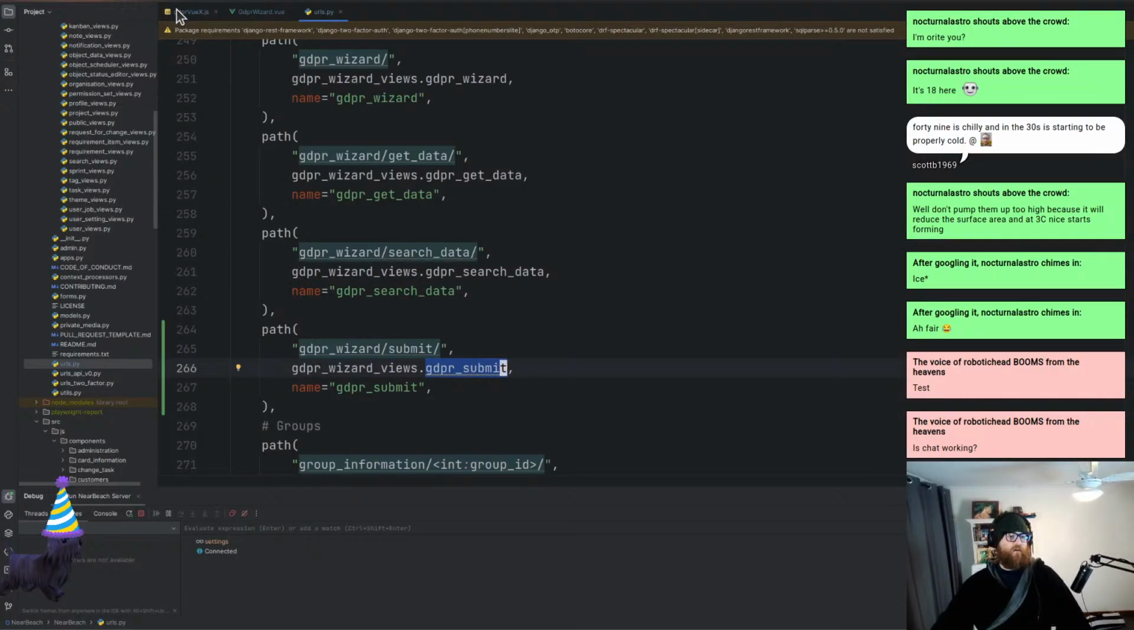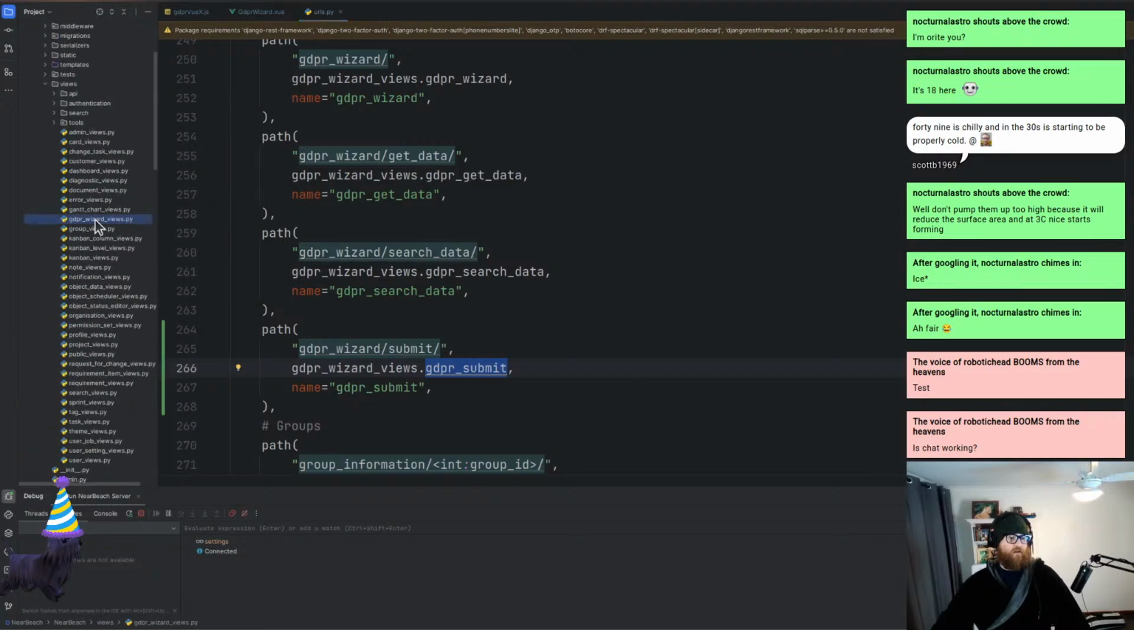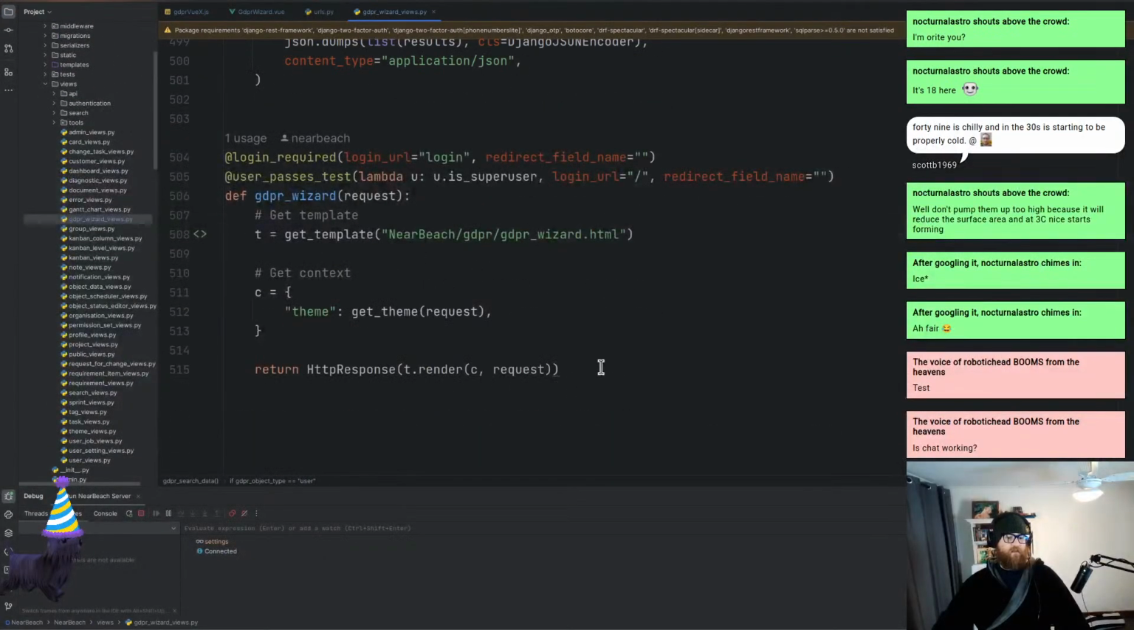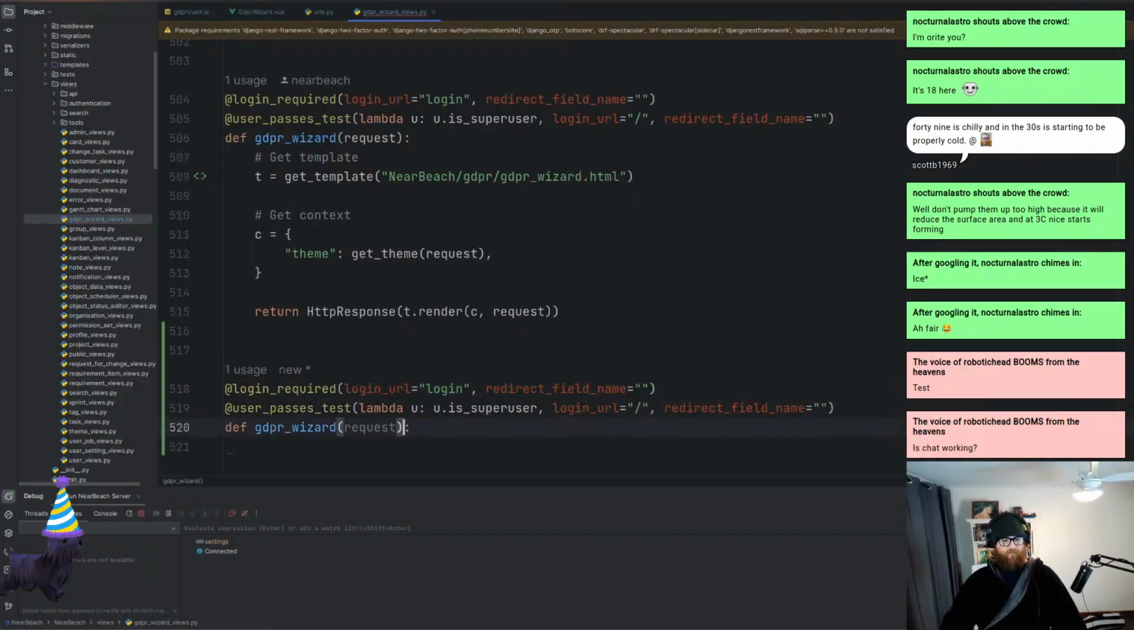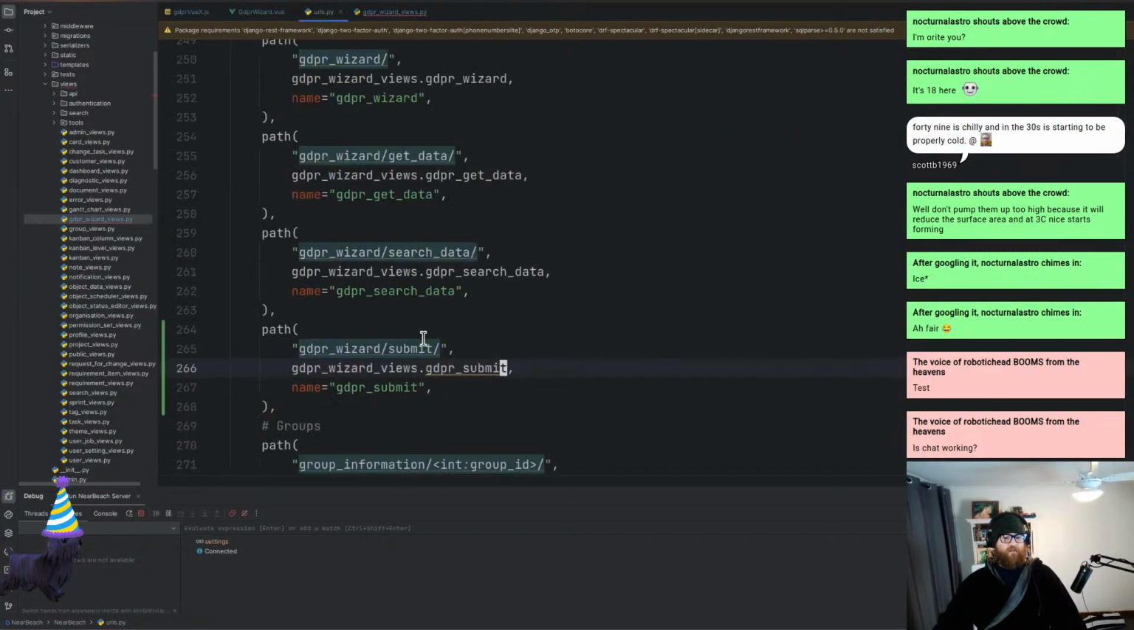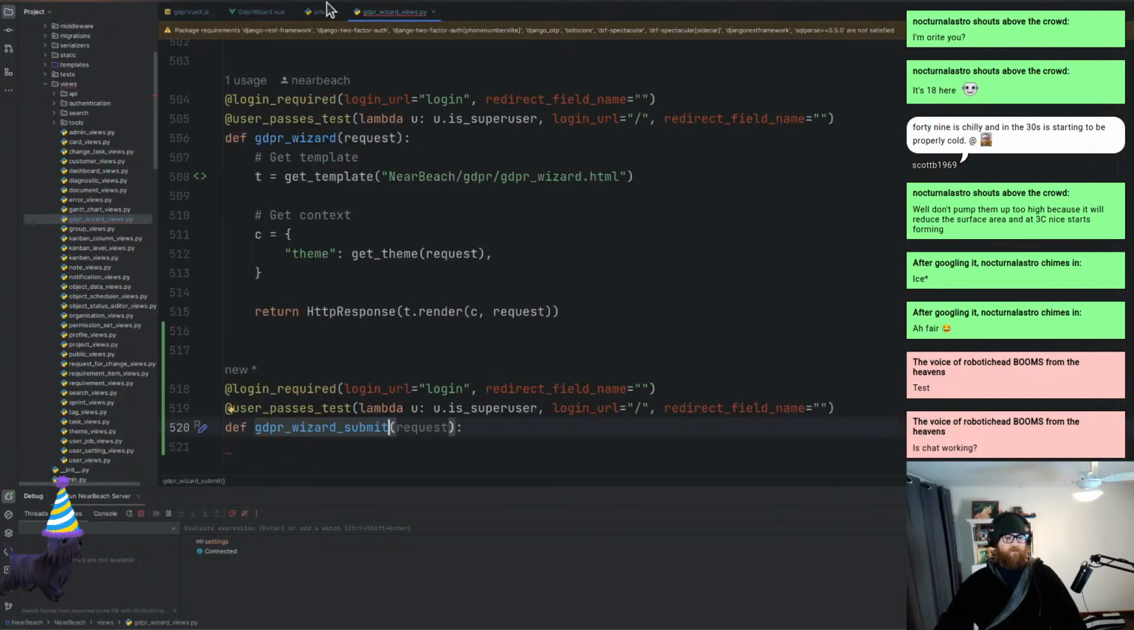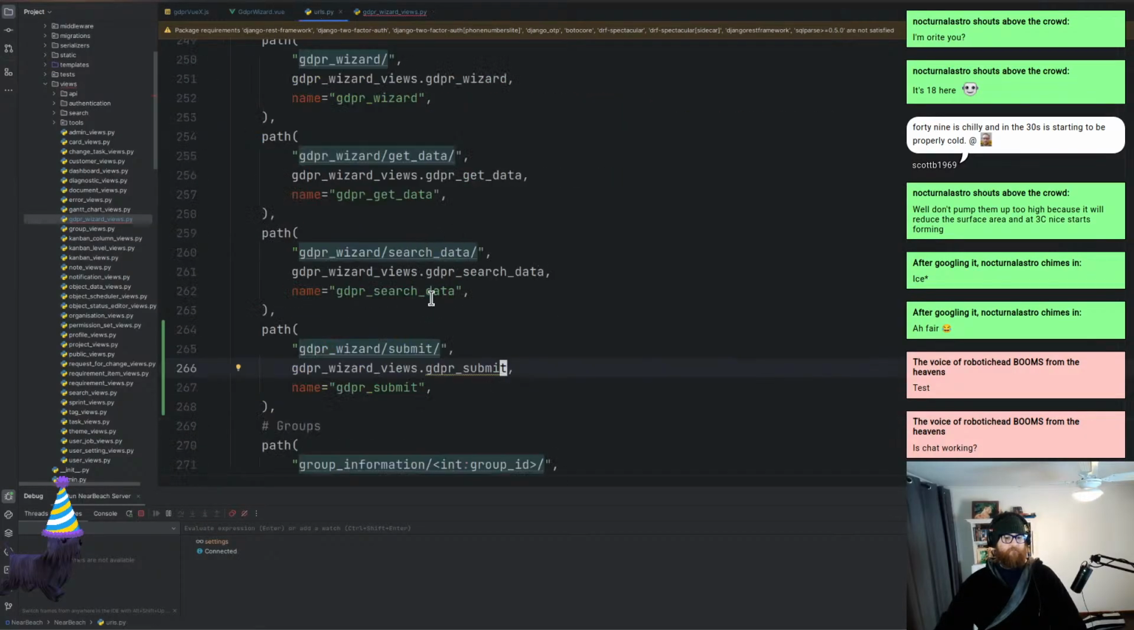That's going to be very, very easy to do. We're just going to go in here. We're just going to do this. We're going to scroll down. We've got the GDPR wizard. We're just going to copy those 3. We're just going to bang that out like that. We're going to go wizard submit. Now, double checking this URLs, it's just GDPR submit.